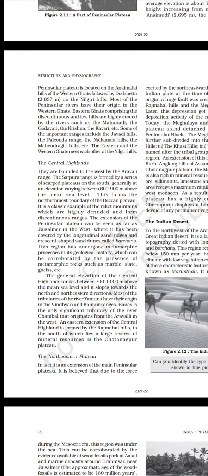Eastern Ghats, comprising the discontinuous and low hills, are highly eroded by the rivers such as the Mahanadi, the Godavari, the Krishna, the Kaveri, etc. Some of the important ranges include the Javadi Hills, the Palkonda Range, the Nallamala Hills, the Mahendragiri Hills, etc. The eastern and the western Ghats meet each other at the Nilgiri Hills.